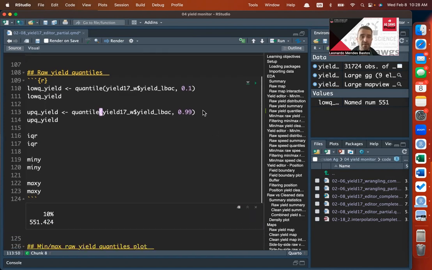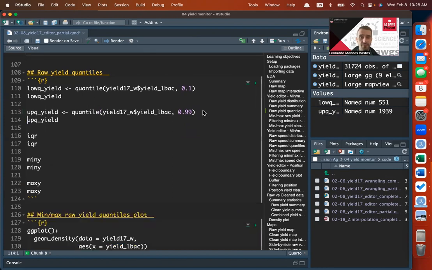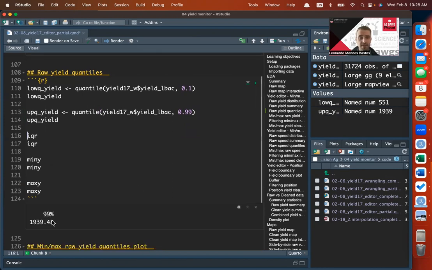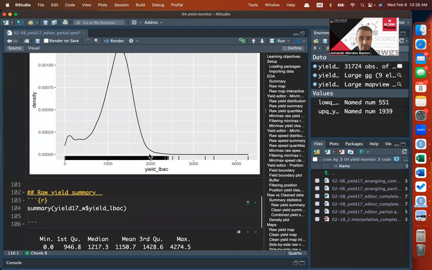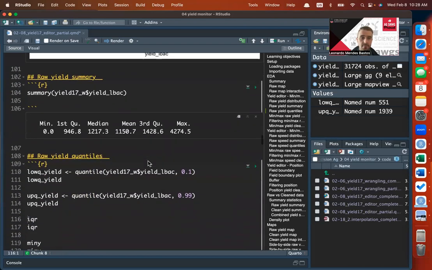So if we now run this and we run the next one just to print below, the 99th quantile is at 1,939 pounds of lint per acre. And again, if we come to our data, that sits pretty close to here. Okay.